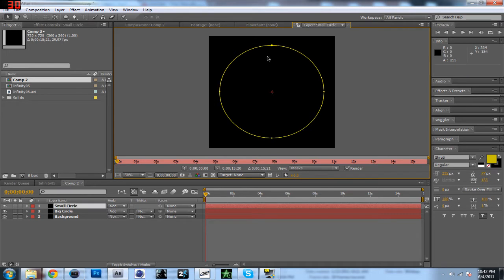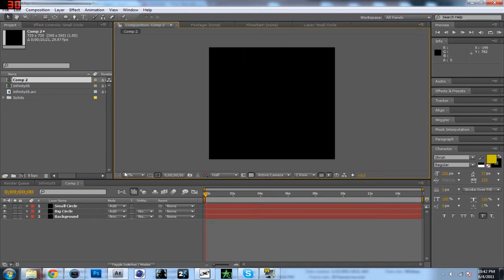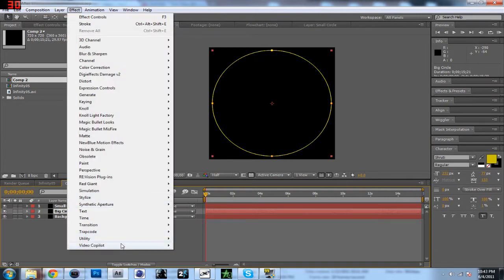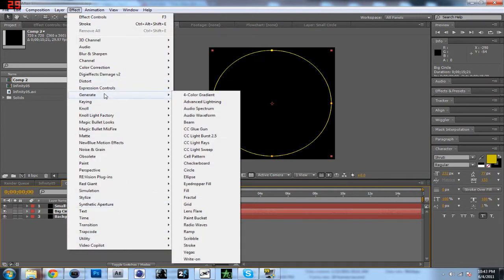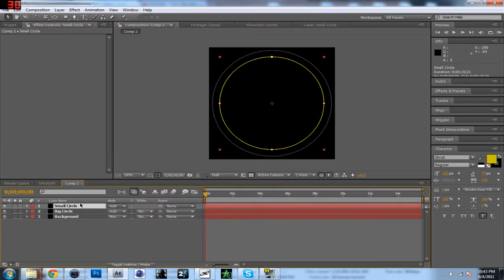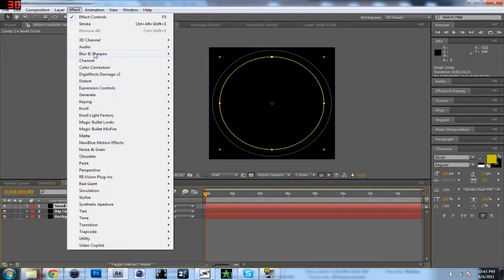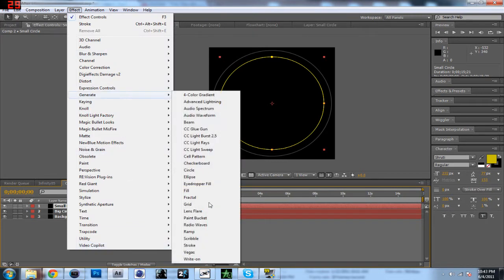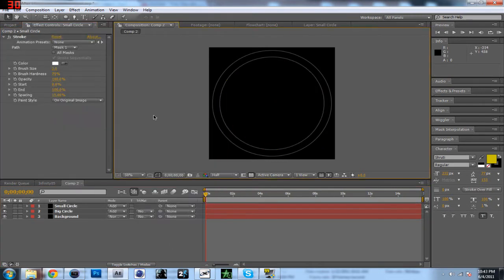Go back to Comp 2, which is what we're working with right now, and on the big circle we're going to go to Effect, Generate, and then Stroke. Same thing with the small circle. Go to Effect, Generate, and Stroke, and now we have two circles, one smaller than the other, of course.